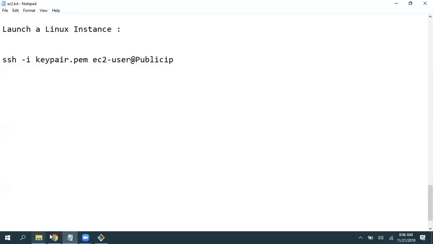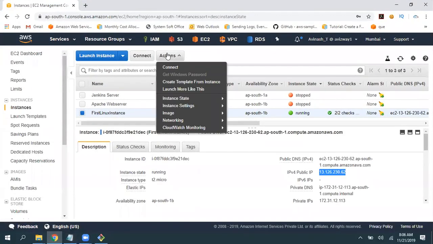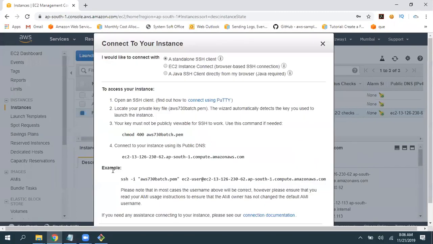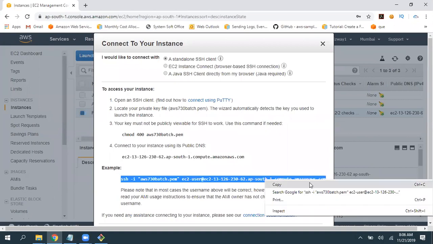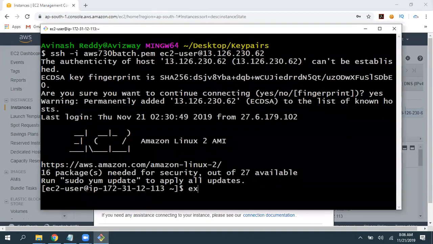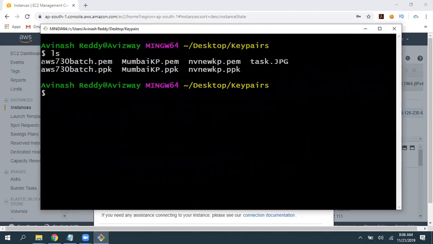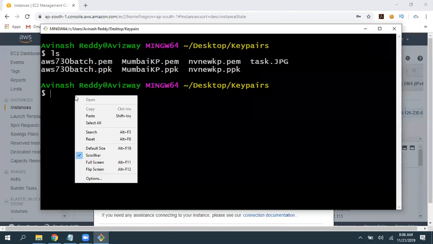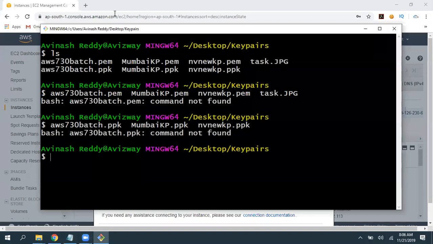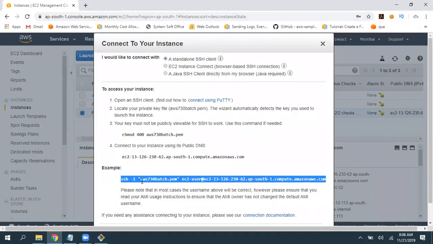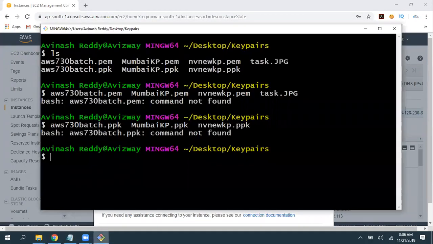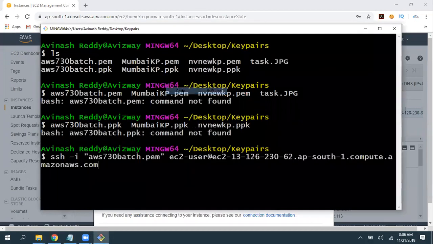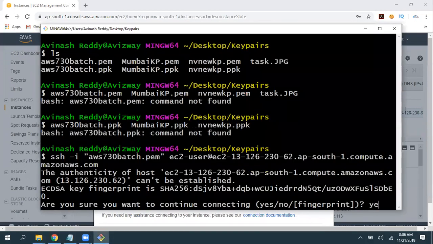Or if you don't remember this mechanism, we have an option. Go to actions, click on connect. Here is the one, SSH -i. Copy all this. I'm giving ls. It is showing all the available files in this location. Make sure that whatever key pair you have here must be available in this current location. Just paste this, click on enter, and you are going to get connected automatically.